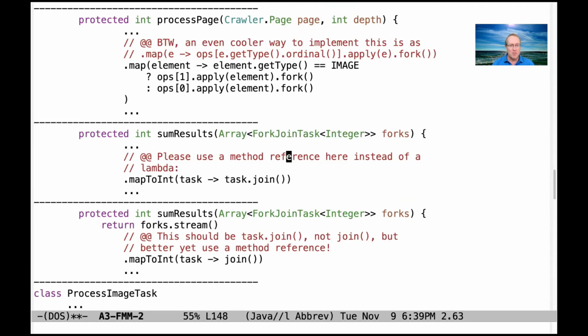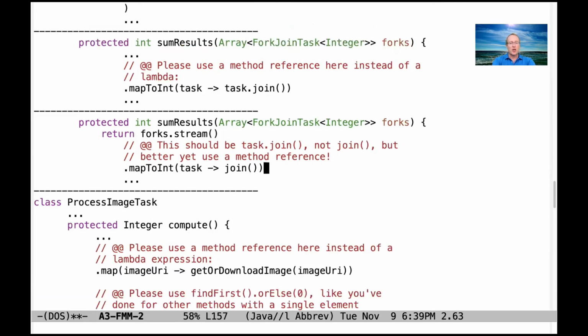Down here, this is a simple request just to get in the habit of using method references instead of lambda expressions, just a good thing to do. And I wasn't sure what was going on here. I'm not sure what join method this is actually calling. Probably a join method that you don't intend to call here from, like, the enclosing recursive task, maybe, but whatever it is, it's wrong. And so it's also just better to use a method reference, then this whole issue will just go away.